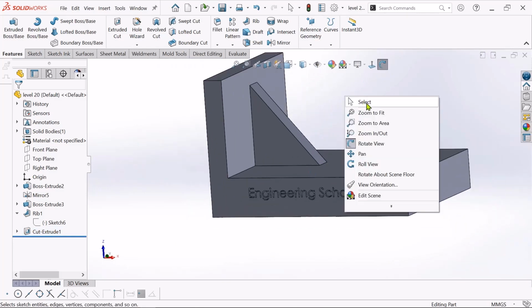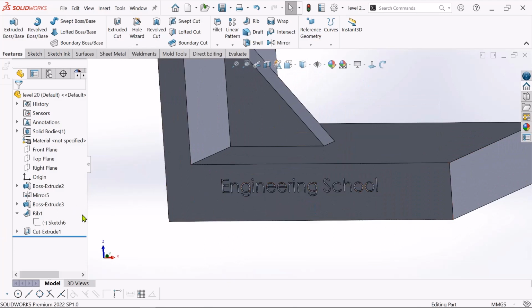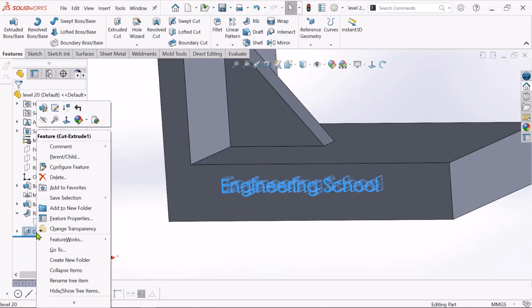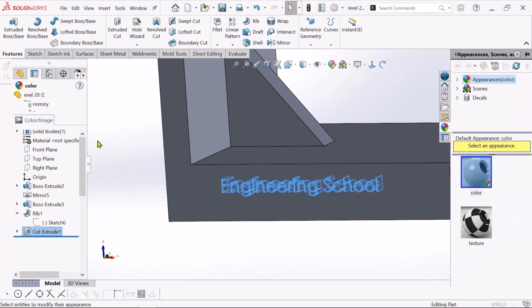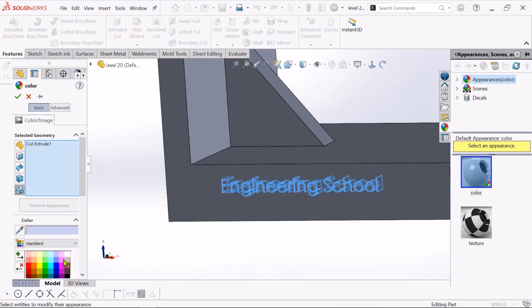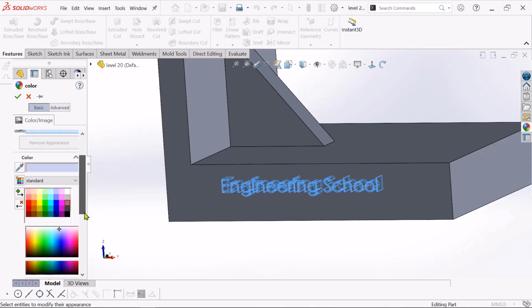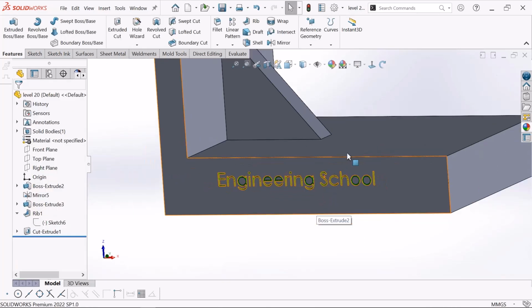Okay, if you want to change this color, go to this extrude cut, right click, go to appearance, go to this cut extrude, click here. You can choose any color from this. Suppose I will choose this color and I will click OK. Now see, this color is changed.